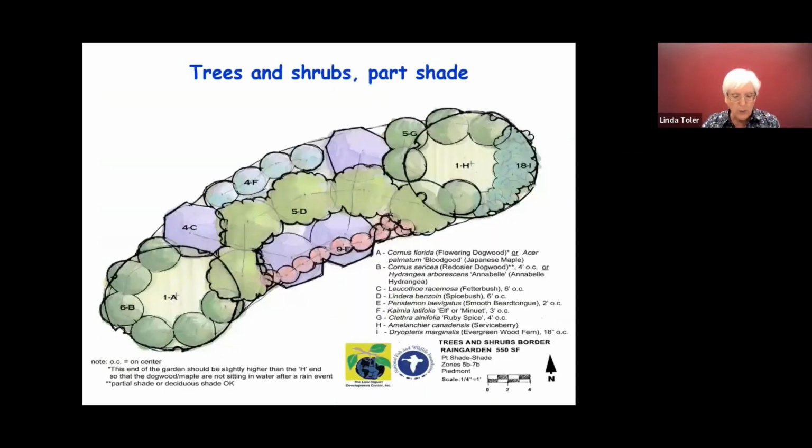And then the last plan that we're going to look at is for a much larger garden. This is a 550 square foot garden, and it's planted with just trees and shrubs primarily. I think there's one bunch of perennials in here. So your rain garden doesn't have to have flowers in it. It can be just trees and shrubs. And again, they were selected to give you season-long interest.